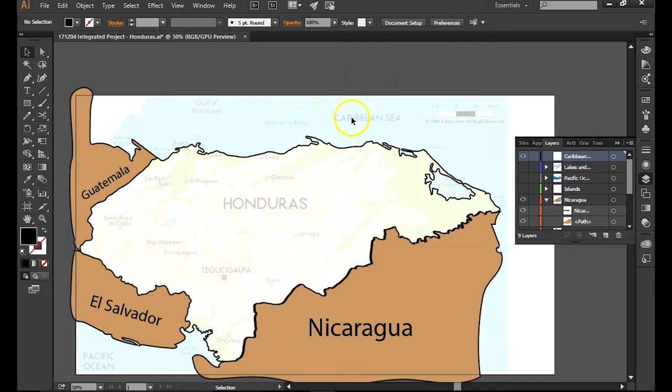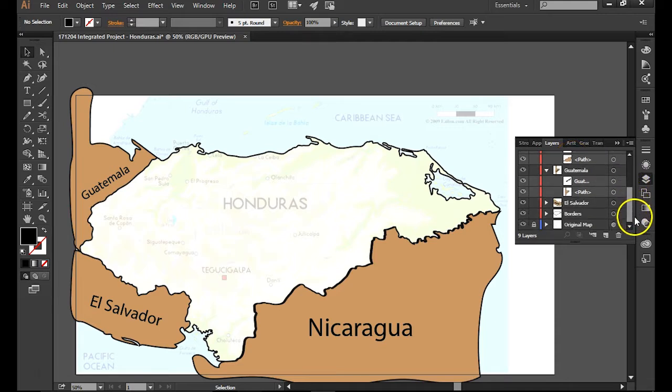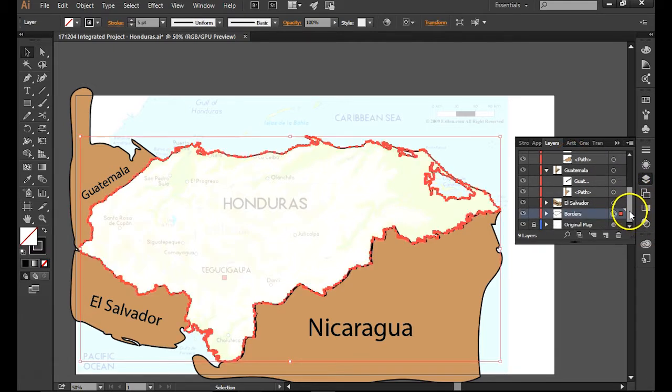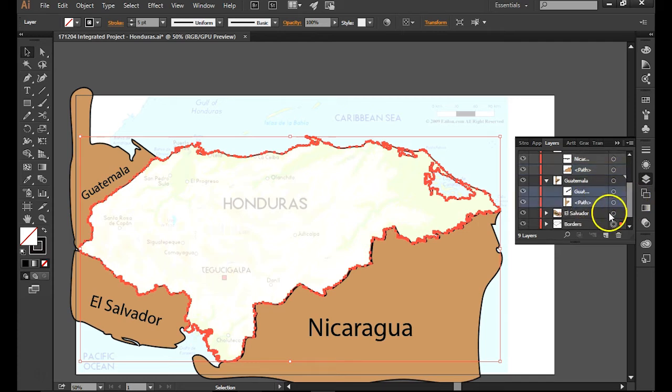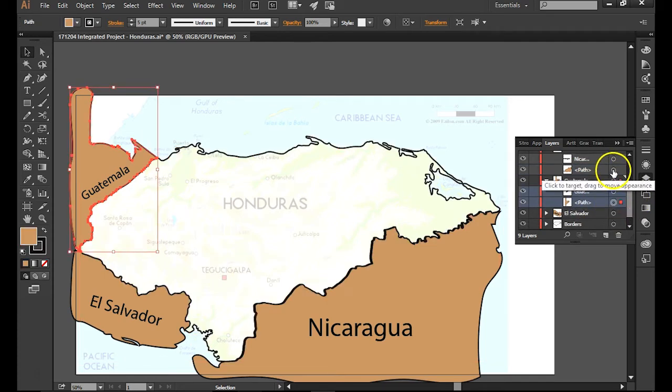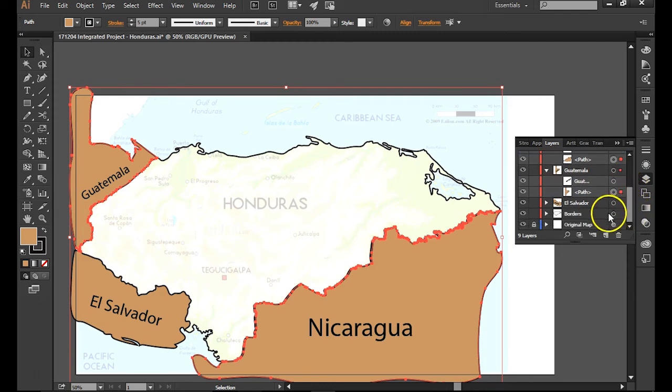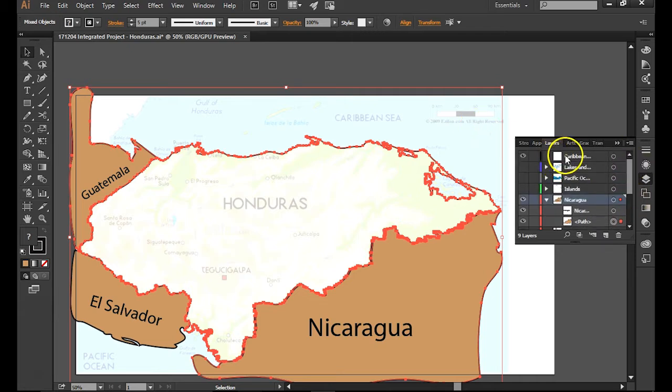It's on here, so there's no excuse for misspelling it. And I'm going to paste the lines that I need on there. So I'm going to take borders, which is that line, and path. And I need the one from Nicaragua. And I need the one from Guatemala. So this one, shift click this one, and the borders. And I'm going to copy and paste those onto this new layer.